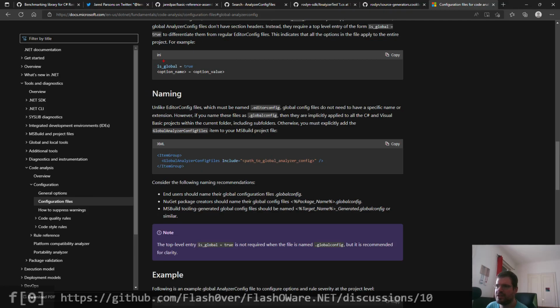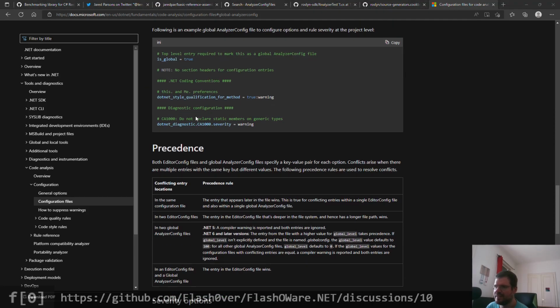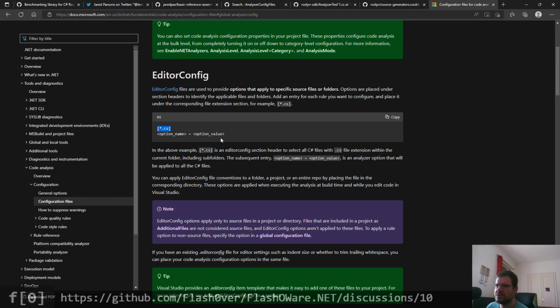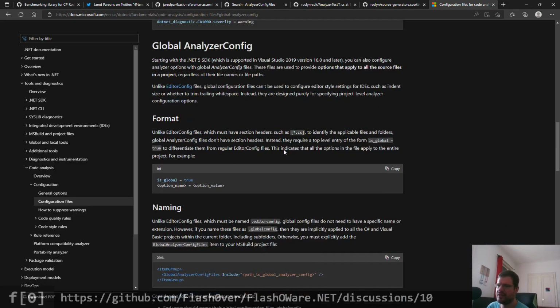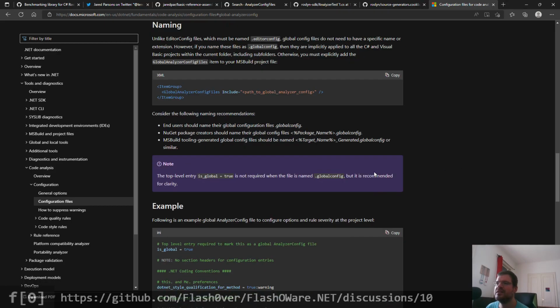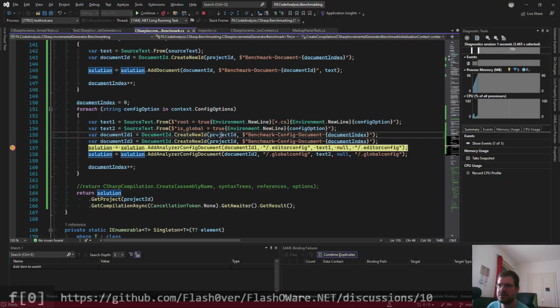And the global config starts with is global is true, but doesn't have this file section. So how are they called? Section header, yeah. Editor config does not have section headers. The editor config has section headers. The global config does not have section headers. The global config is this global analyzer configuration.